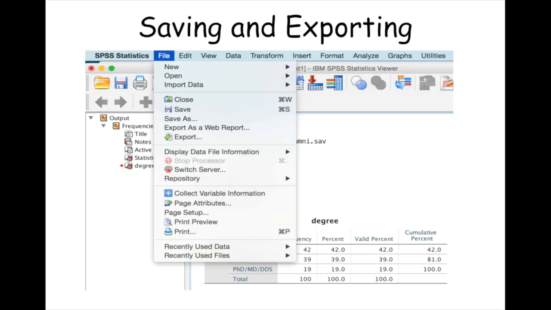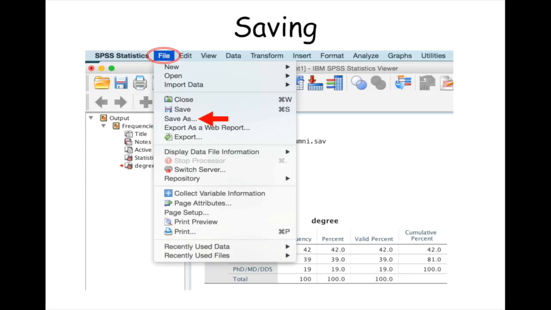Once you've checked the output for accuracy and redundancies and added your titles, you are ready to either save or export the file. Go to the File menu to see your options. Generally, you'll either save the output as an SPSS output file using Save As, or export it as a PDF or Word document. For either option, make sure that you have a storage device available. To save the file, click on Save As.